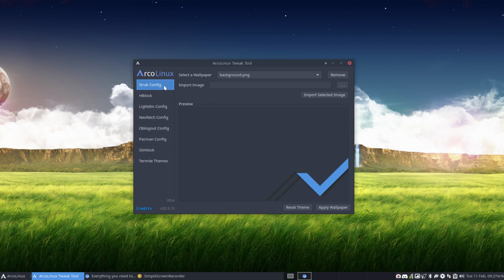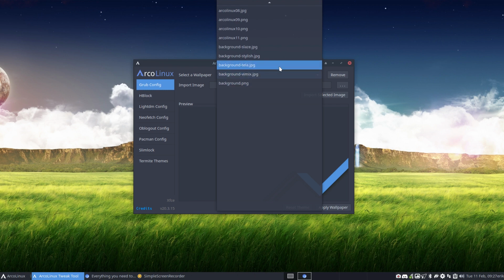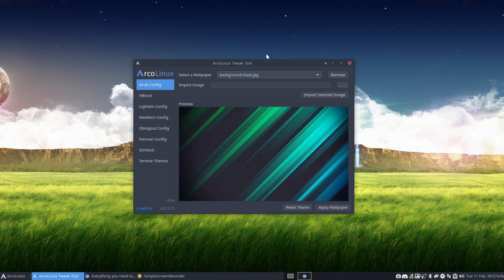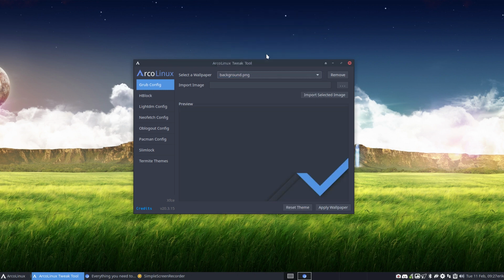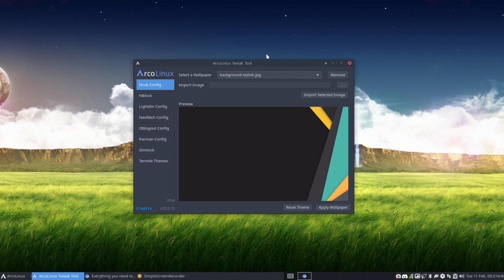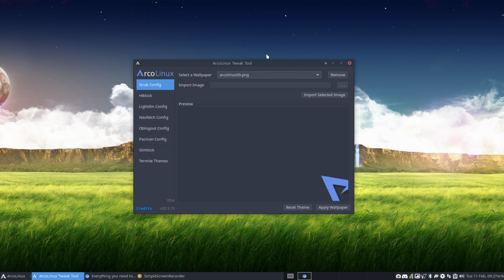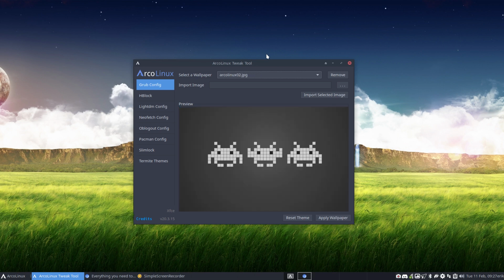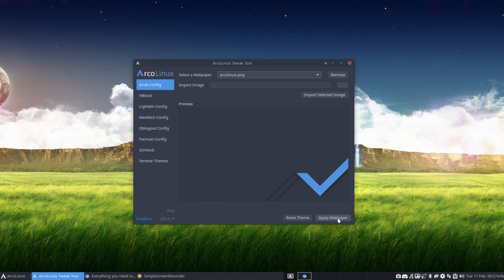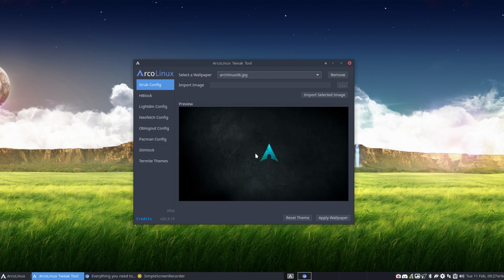So the grubconfig was there in the past. We did change some things, so let's go over that as well. We can change now to all of these guys. So if you are fed up with this greeting screen, the standard look, then you can choose this one or that one or this one or that one. It's just a click away. And where's the click? The click is here. Apply a wallpaper.